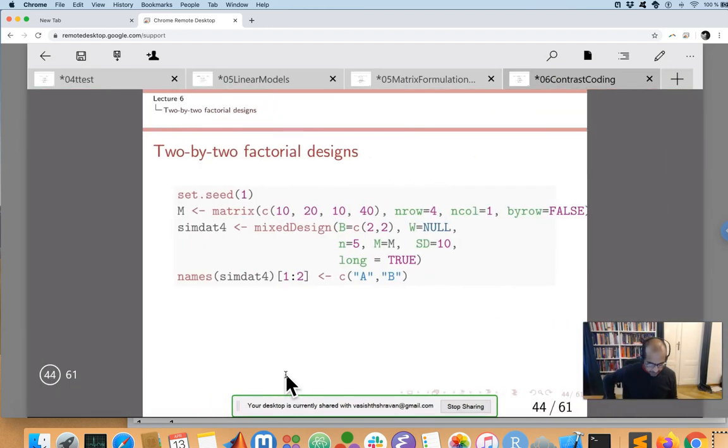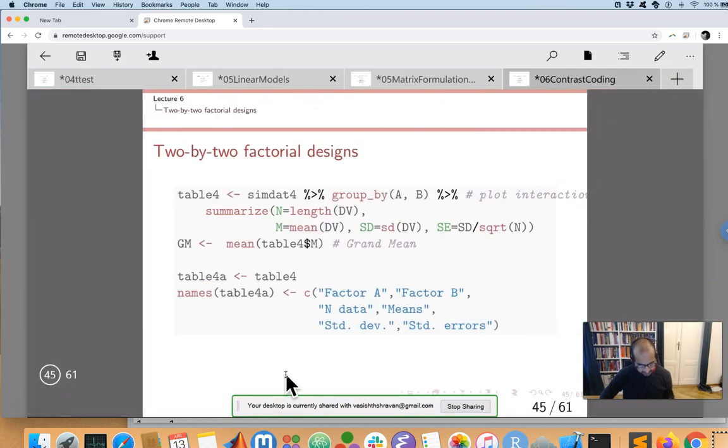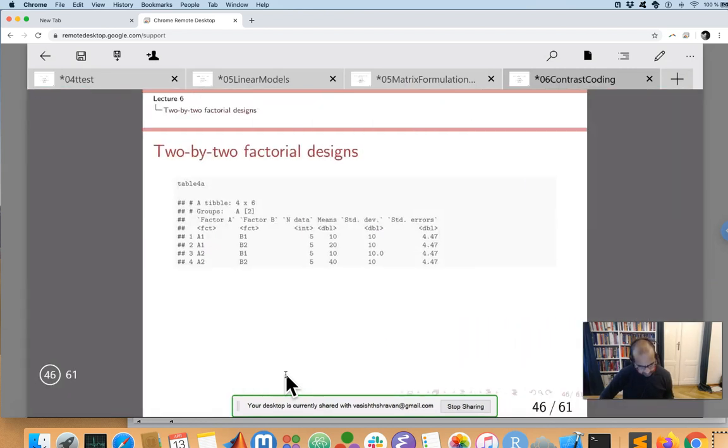Okay. All right. So now the last topic I want to cover in this lecture is the 2x2 factorial design. So this will be a very common situation. I've set up a situation where I have four conditions, right? Each of these has a certain mean, and I've set up a 2x2 between subjects design, 5 data points in each condition, and the factor levels are called A and B. So let me show you what this looks like.